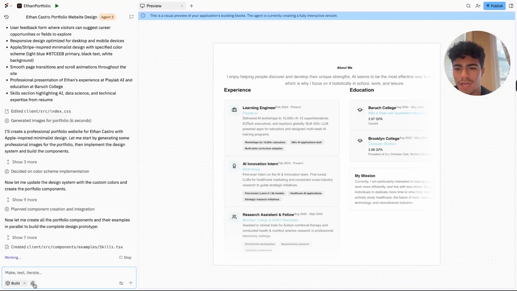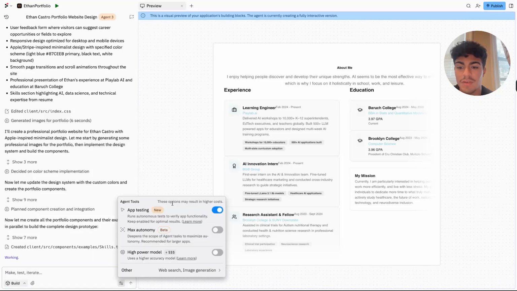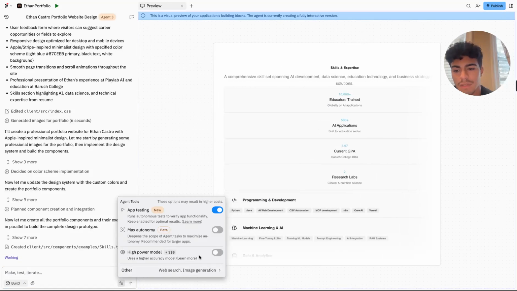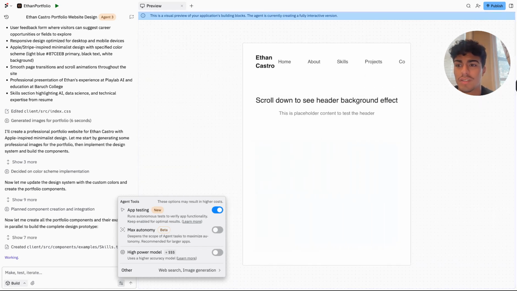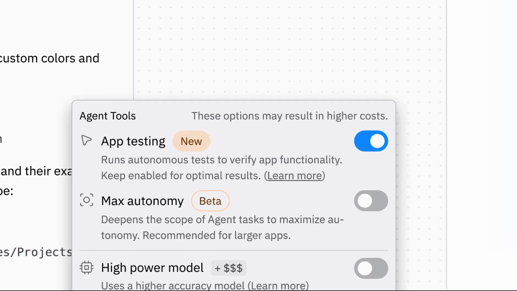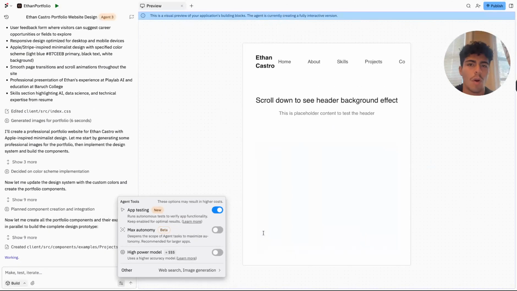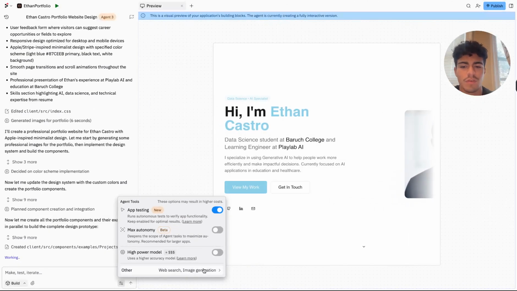You can upload files, attach files there. And you could also modify, do you want it to use a higher powered model? It's about 25% more expensive. So that's like using Claude 4 Sonnet versus Gemini 2.5 Pro. You don't need to get into that if you don't know about that. Max autonomy, it deepens the scope of agent tasks to maximize autonomy. It'll just go on for a longer amount of time before giving you the output.